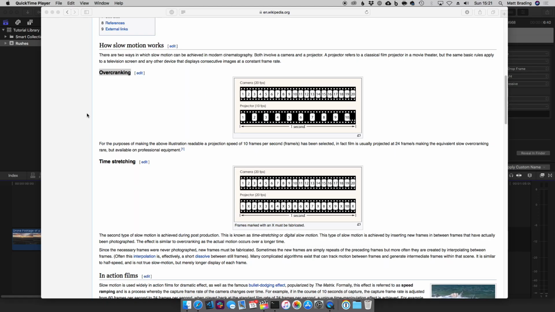In this tutorial I'm going to show you how to do slow motion in Final Cut Pro 10. Now, before we get started, I quickly wanted to say there are two different kinds of slow motion. The first is overcranking, and that's where your camera is filming at a higher frame rate than you're outputting.